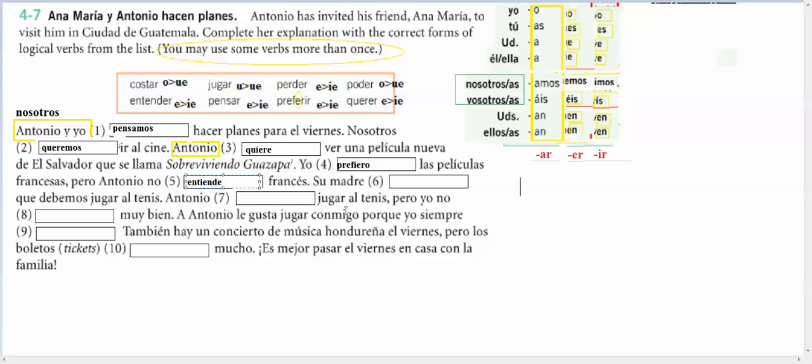So his mother thinks that we should play tennis. So I'm going to plug back in pensar. Okay. Who thinks that we should play tennis? His mother, or she thinks. If you go back up here to pensar, it's an E to IE verb. So I'm going to go over. I am going to make the change because it's not we, it's the mother, she. So I'm going to change that E to an IE. And here's she, so I'm going to add an A. Su madre piensa que debemos jugar al tenis.